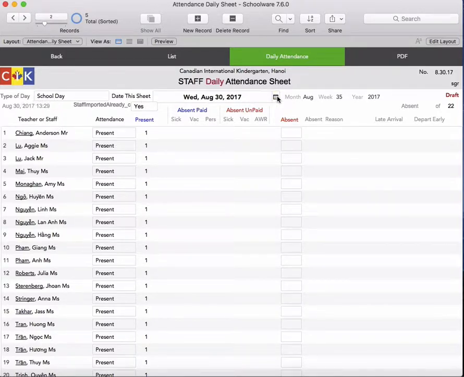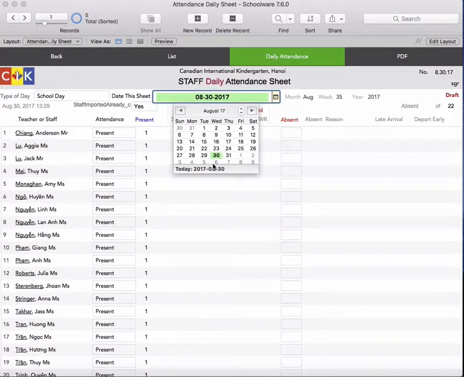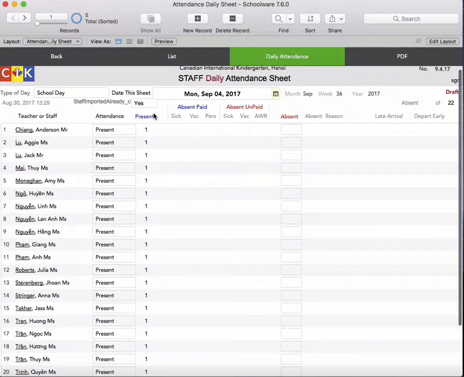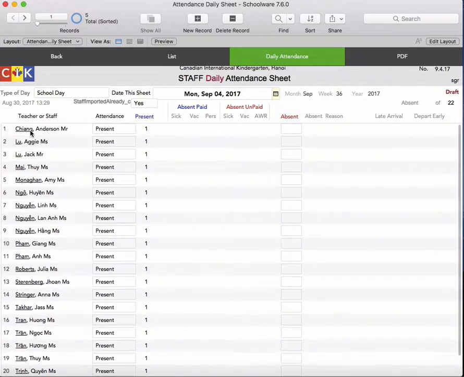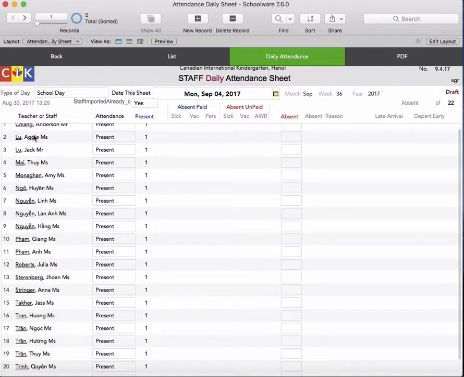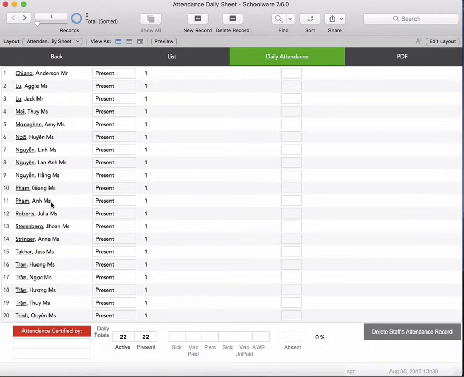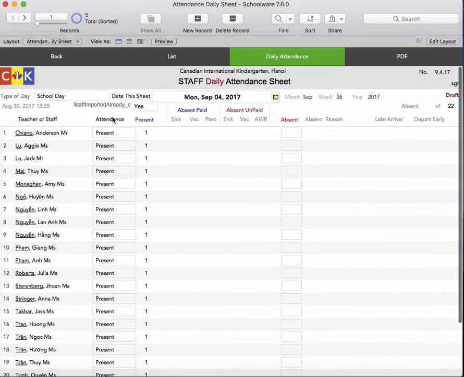It begins by putting in the type of day. The date of the sheet is Wednesday, the August the 30th, but I'm going to change that so it starts at the 4th of September. The month will be September, it'll be week 36, and the year 2017, and it's a draft. Okay, so it lists the teachers by last family name, and it sets their attendance as present and the number of present as 1.